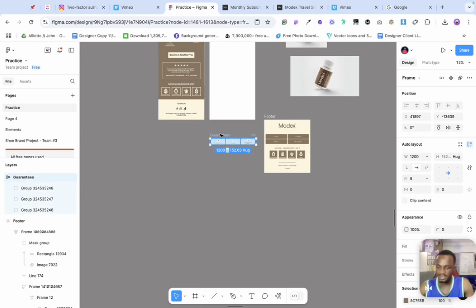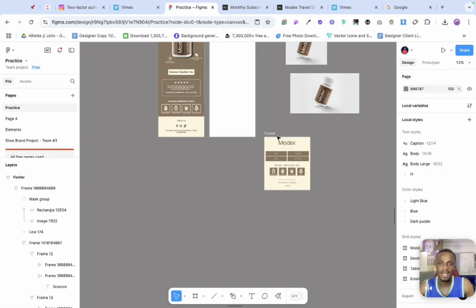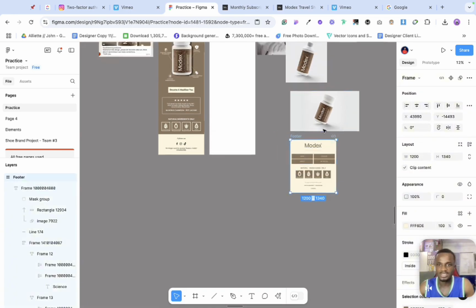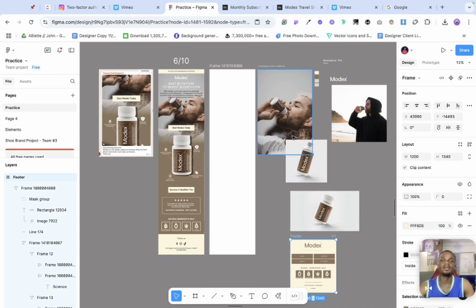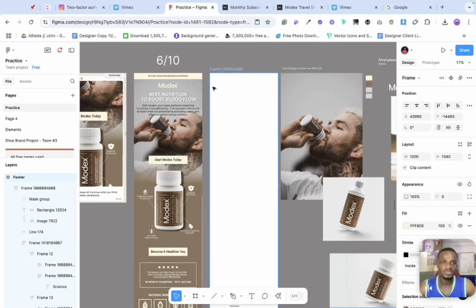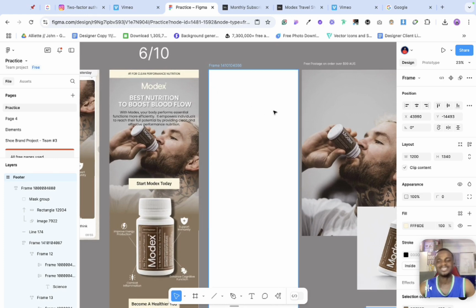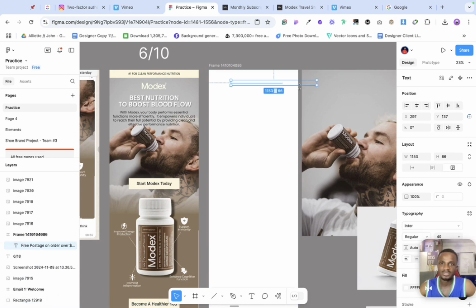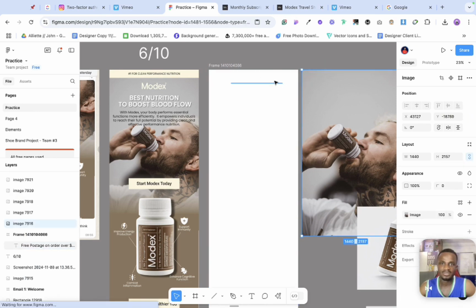Alright, so now I am done with the footer. So it's time to get into the email proper. So the first thing I'm going to do is to draw out the banner, and okay, let me just do it, don't worry, let me just do it.